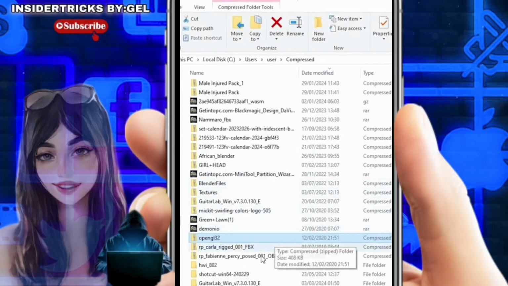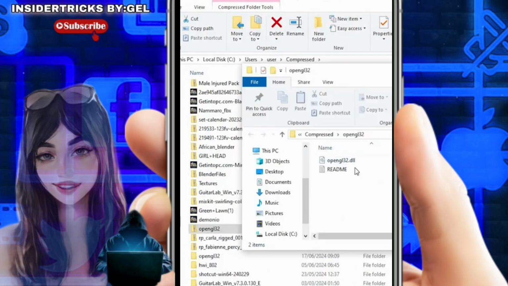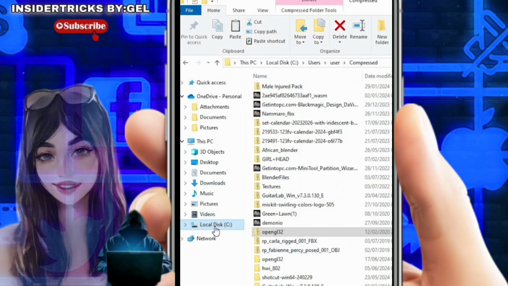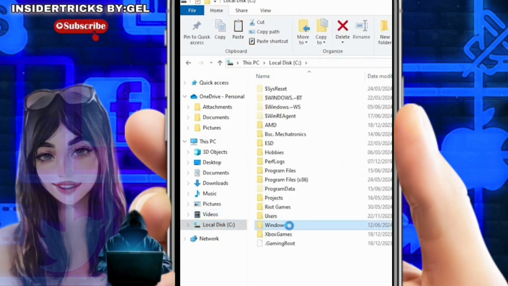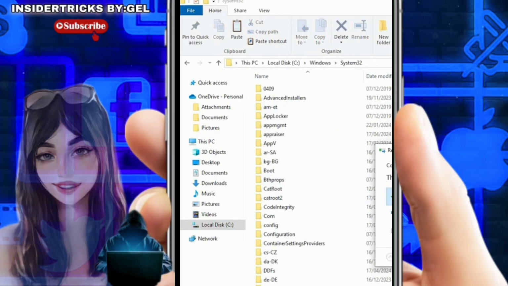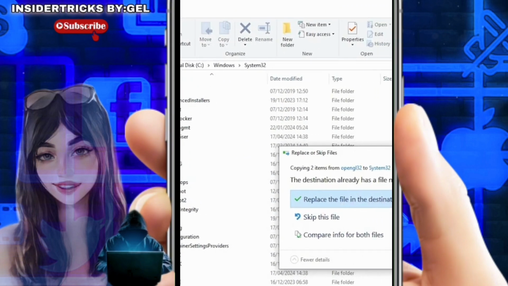Extract files. Right-click to extract the downloaded files. Copy files. Copy all the extracted files. Paste in System32 folder. Navigate to Local Disk C, click on Windows and here, go to System32. Paste the copied files and, if prompted, choose Replace the file in the destination.